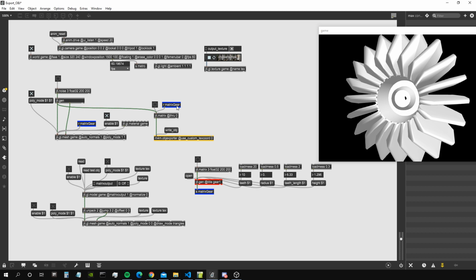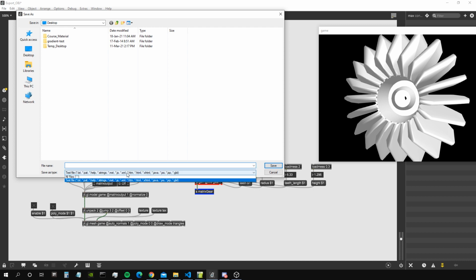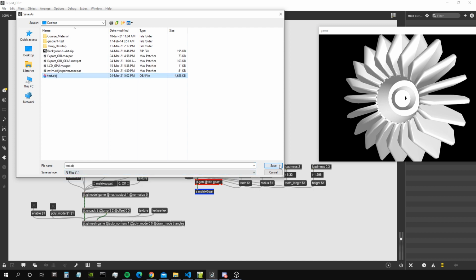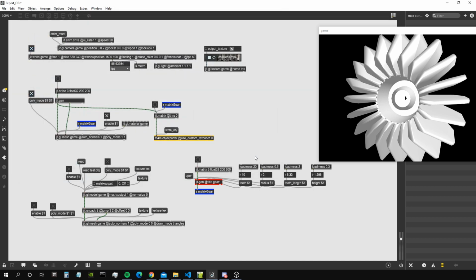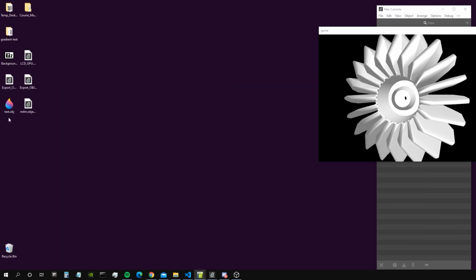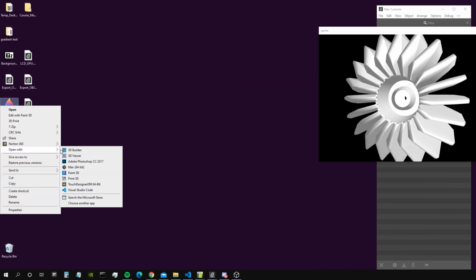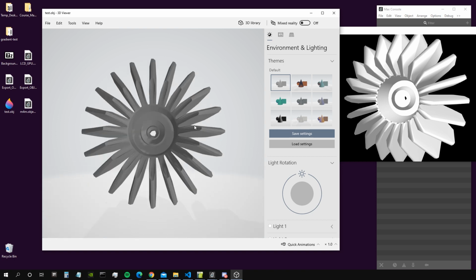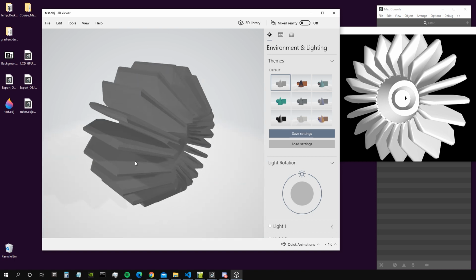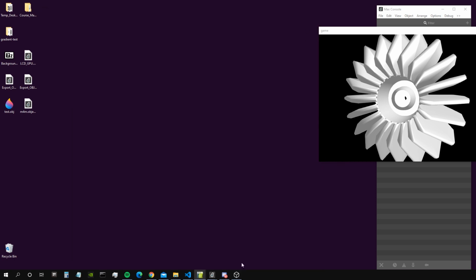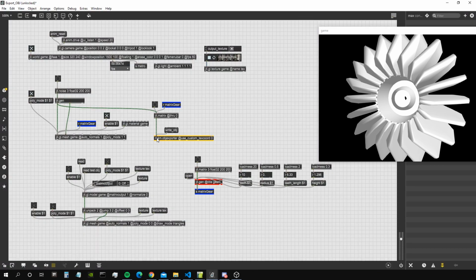So I bang this matrix, it goes inside the object exporter, and I click on write obj. I override this test.obj file that I created before, and cool. Let's now open it with 3D viewer. So here it is. It's a three-dimensional object exported from Max.